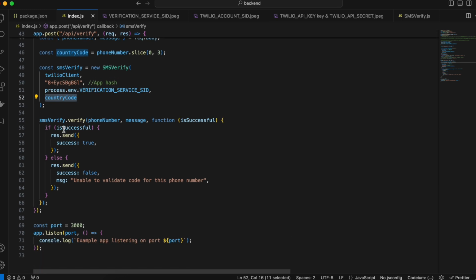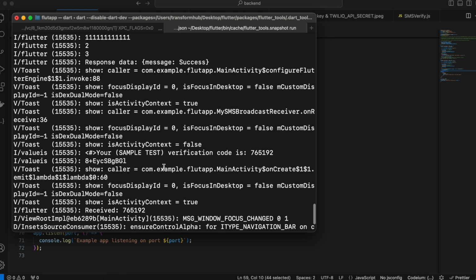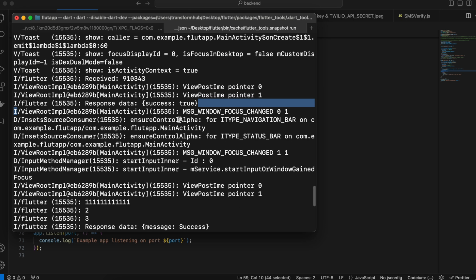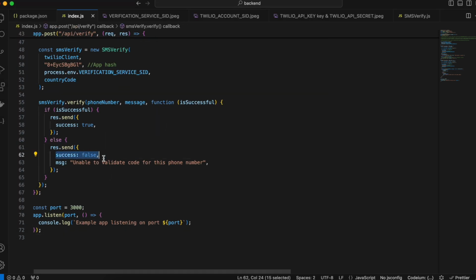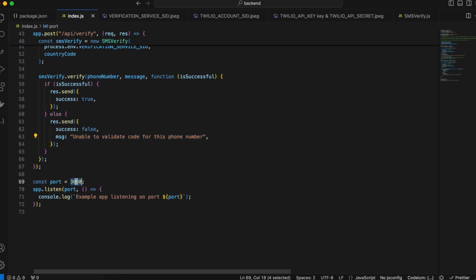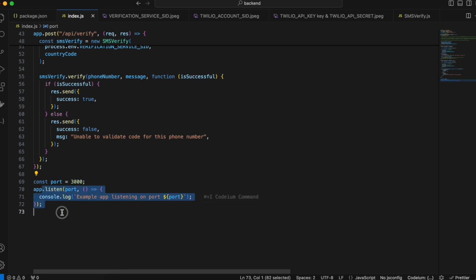This is our country code, and again I just call SMS verify.verify, and if the verification is successful, I send the success message back. So if you remember, I was sending success as true back over here, right? Yeah, here you can see that's what I was sending. In case of failure I'm sending success fail, message unable to validate OTP, and I'm starting the Node.js server on port 3000, and here we are starting our server.